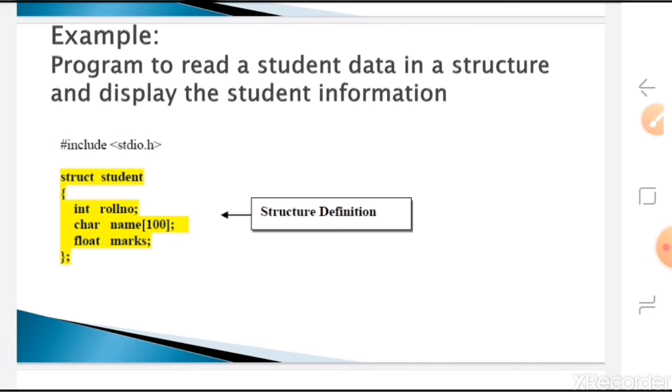So how to write this is: first line, #include <stdio.h>. Then we define the structure. How do we define a structure? It always contains four things. First is the struct keyword, followed by a tag name or structure name. Here we gave it as student. Then inside curly brackets you have to write the fields, that is, the members of a structure.